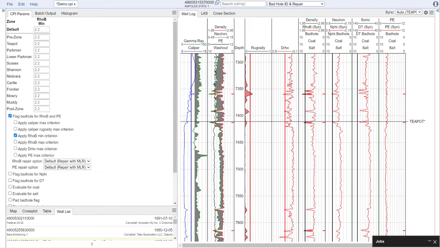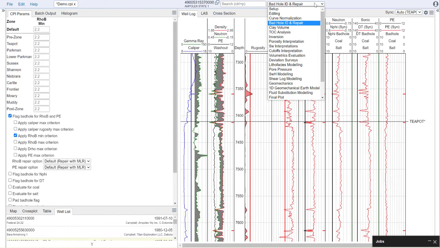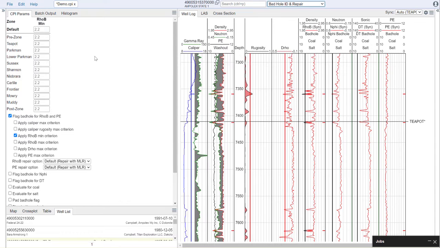In this video, we're going to be reviewing the functionality within the Badhole ID and Repair module. To access this module, come here to the Central Module Selection drop-down menu and select Badhole ID and Repair. In this module, the primary objective is to flag and correct washout intervals so that you can move forward in your interpretation without worrying that your data does not represent the subsurface.